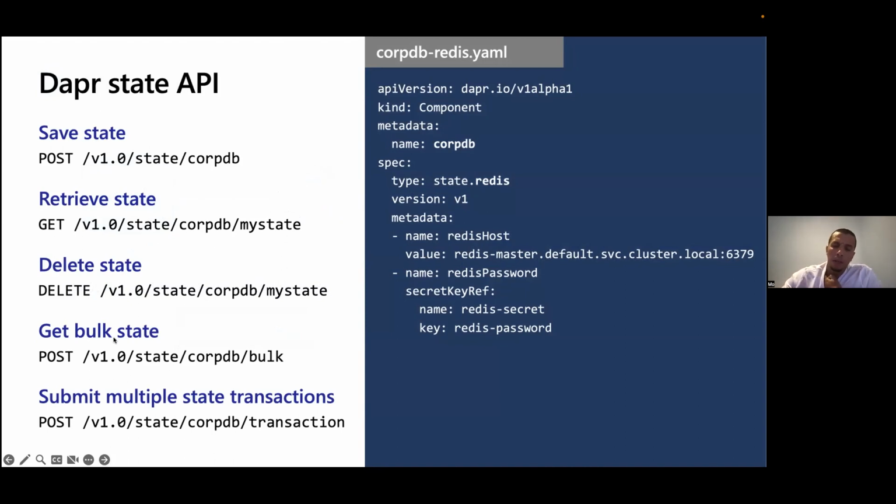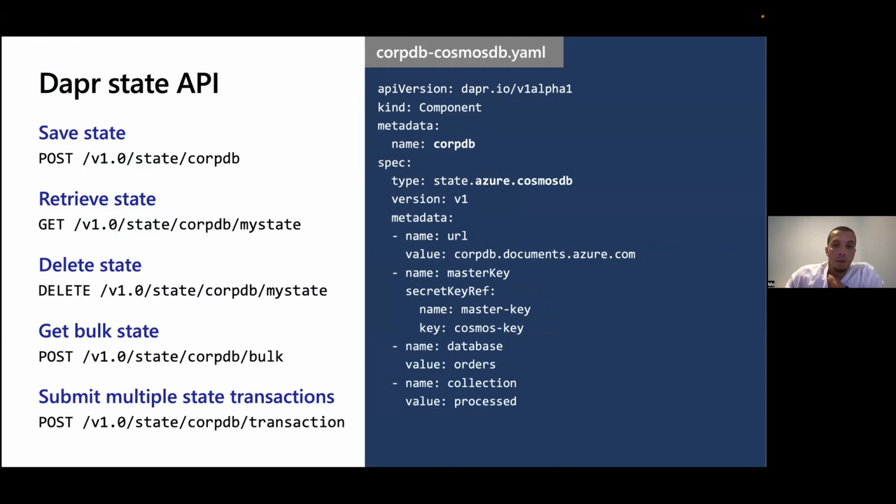Well, there is a new API that just got introduced. I think I covered it in the beginning. It's called the query API or the query component. That's for the more sophisticated queries. It's still new, but you can use these type of APIs to save and retrieve and so on, and you can use normal queries for the more sophisticated things. And then again, assuming that you kept the same logic, you could keep the same name for your state store and then change to Cosmos DB, and you should expect exactly the same behavior from your application.